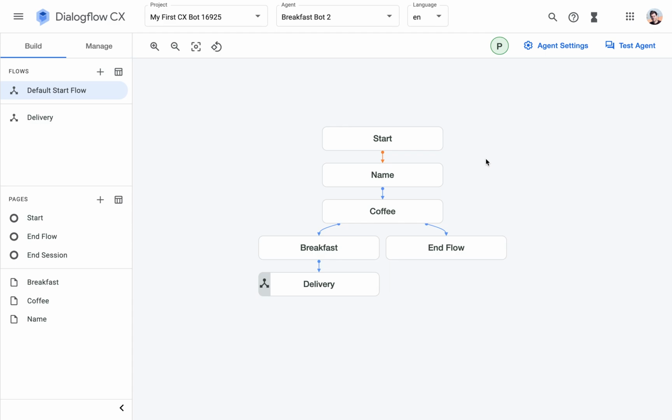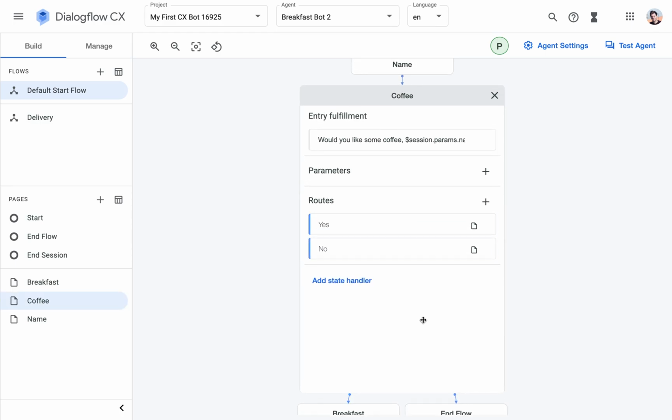So, for example, you could ask what type of coffee do you have, what types of drinks, what types of food, etc. And this is a good use case where we can use route groups, because we will just need to define those cases once, and then we can reuse them in several places of the conversation. So let's kick it off.